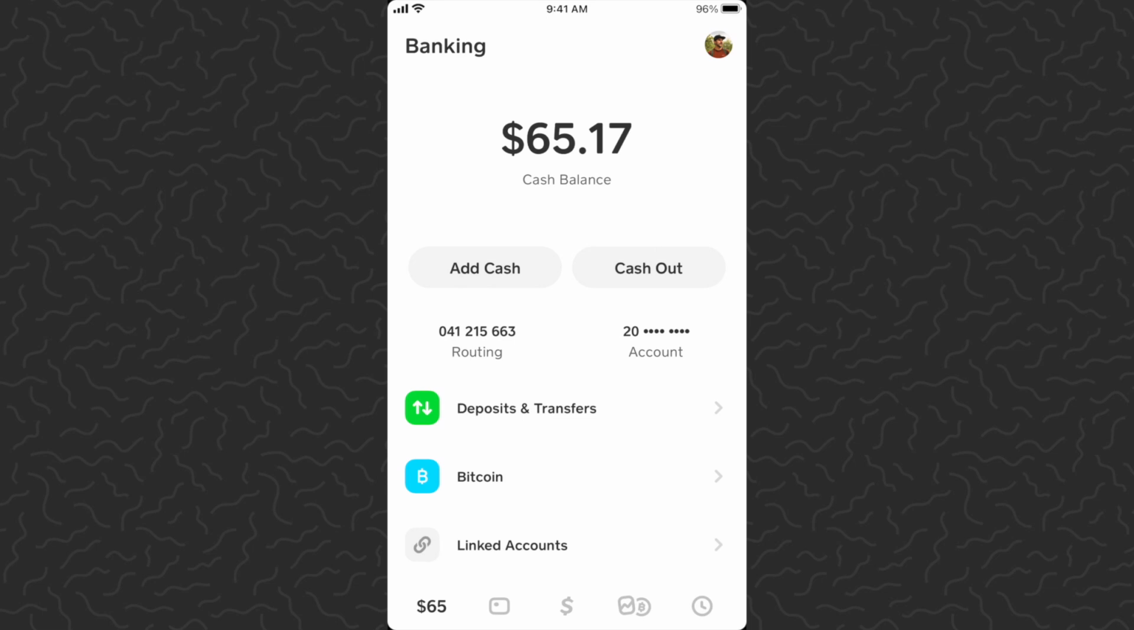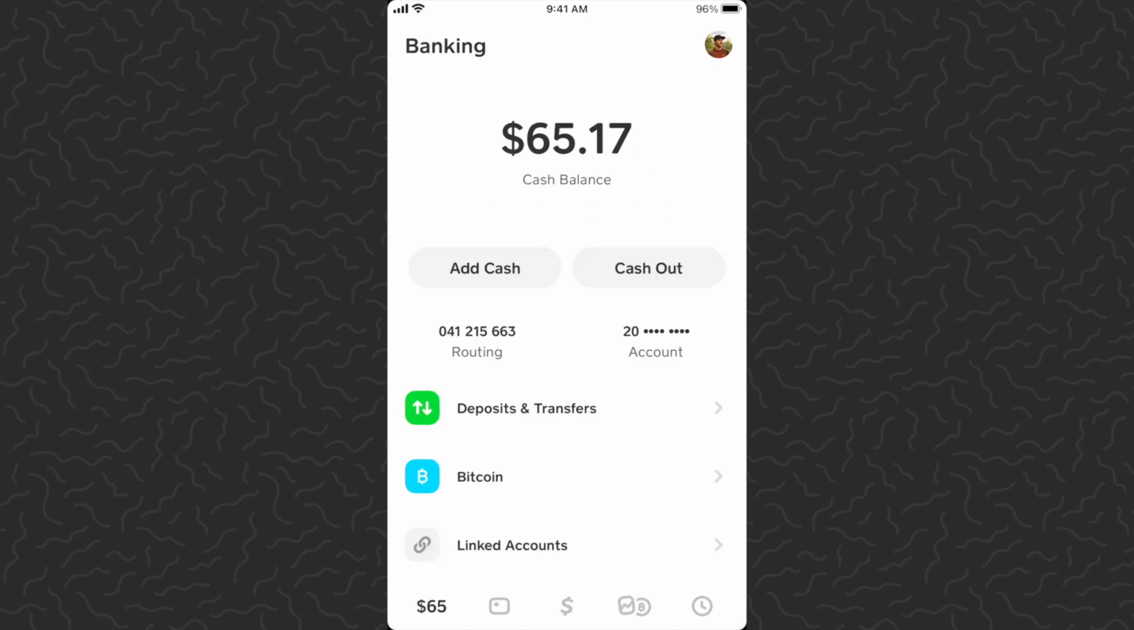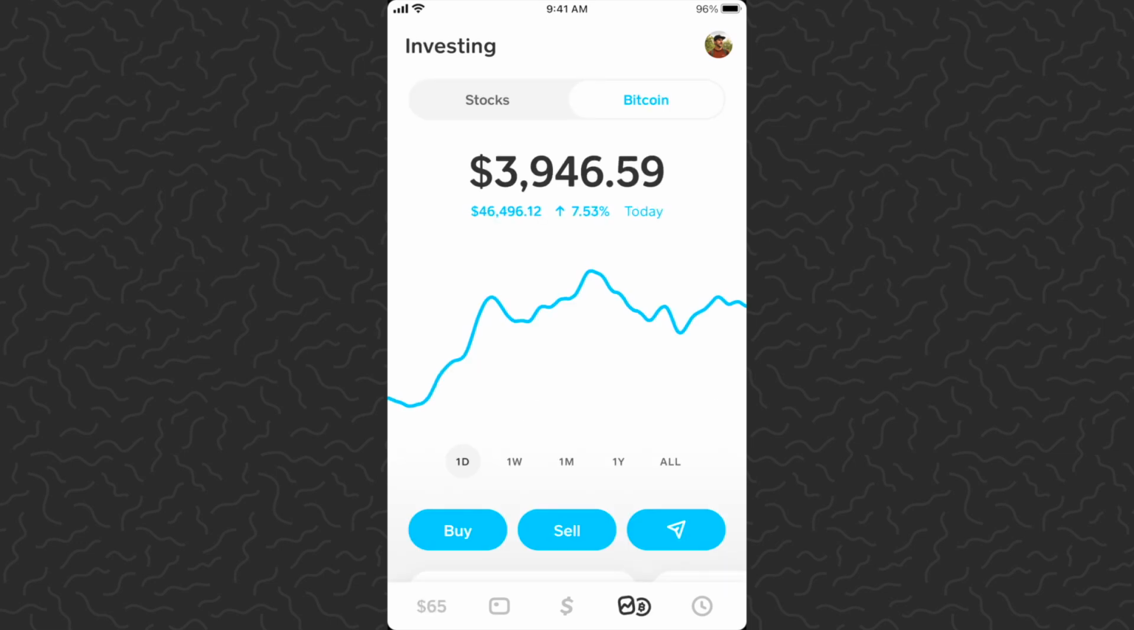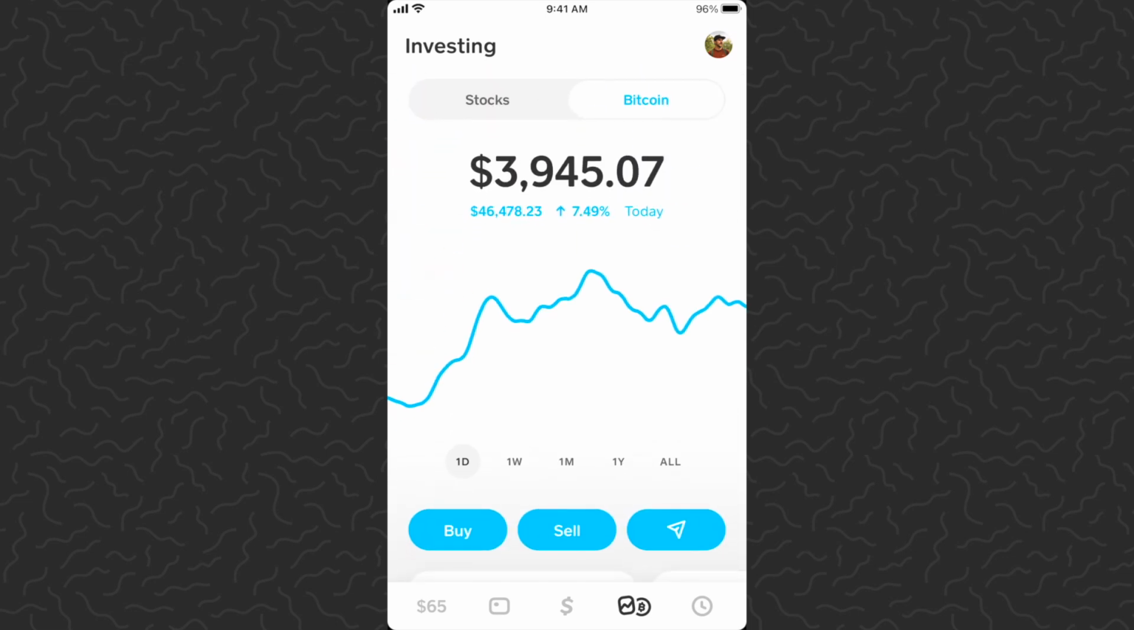From here, once you have cash in your balance, you want to come to the investing tab. This will basically allow you to invest in stocks and Bitcoin up here at the top of the screen. We want to be on the Bitcoin section, and when you invest, it's going to spend from your cash balance here. So here's a Bitcoin chart, up 8% today. I have $3,946 invested. One Bitcoin is $46,489. There's all of this information on here. You don't really need to pay attention to that yet.